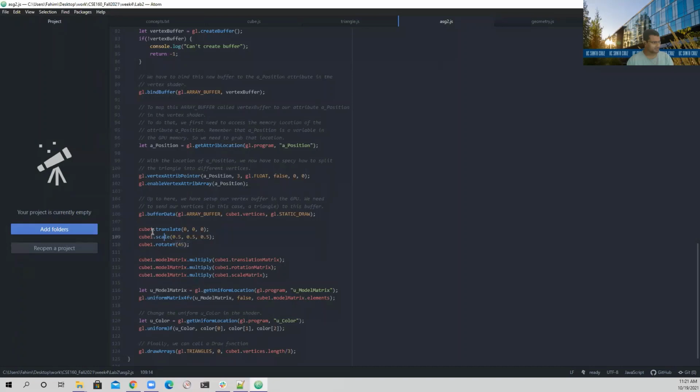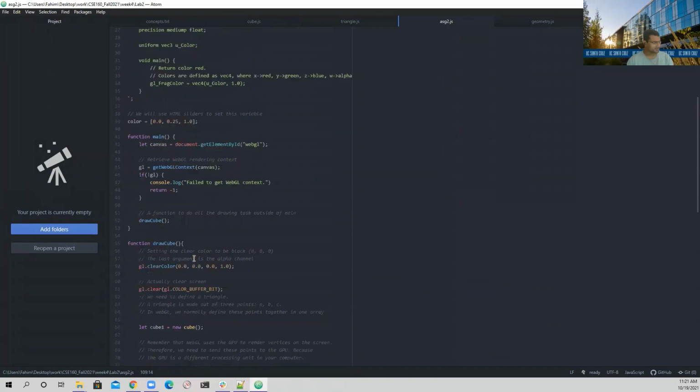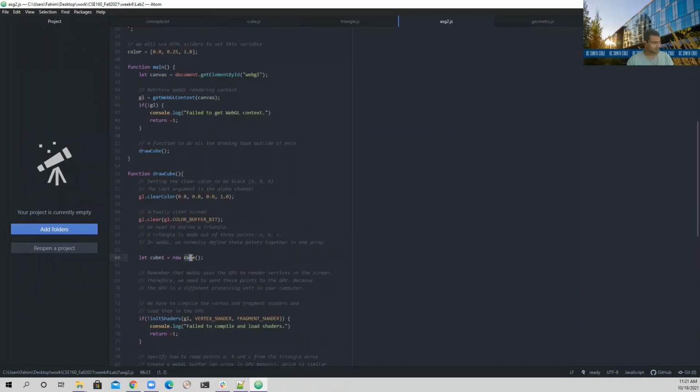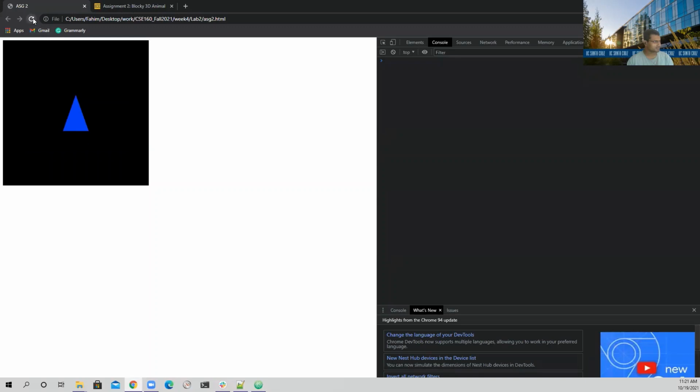So this is a cube. I'm going to replace that with a triangle where I declared the cube. So new cube, let me make this a triangle. Even though the name is cube 1, we should see a triangle on the screen now, as you can see.